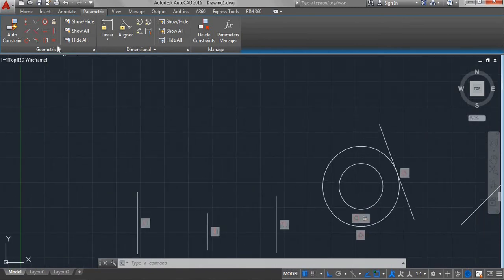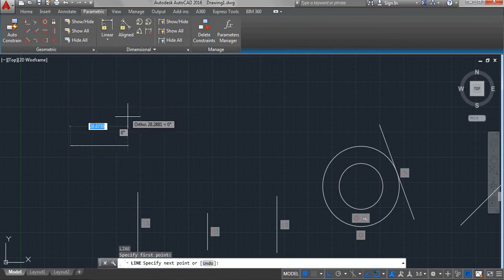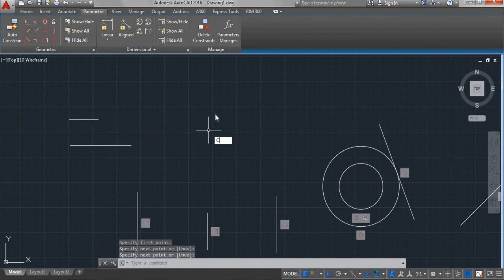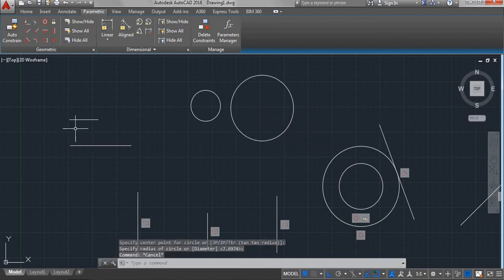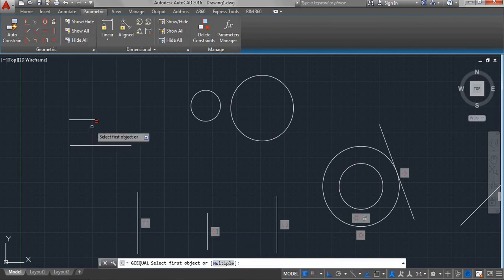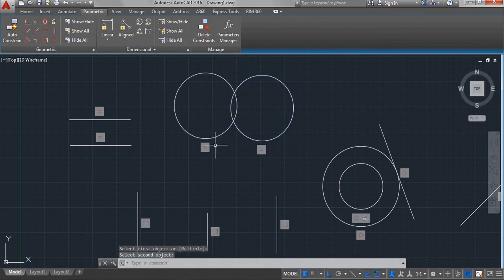Then next we have equal. Equal can be used for lines and also for curves. So here I will be drawing two lines like this. Here I will be drawing two circles with different dimensions. So I will be going for equal and selecting lines. This line and this line should be equal. It means the lengths of the lines will be equal. And also for circles, equal: this circle and then this circle. Both the diameters of the circles will be equal. Like this, we'll be using geometric constraints.